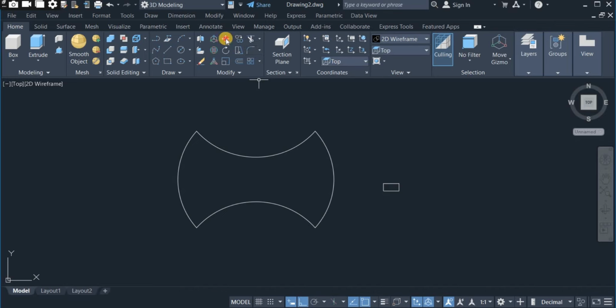So click on the move command and move this rectangle from this point and drop it here. Also copy it again from this point and drop it here.